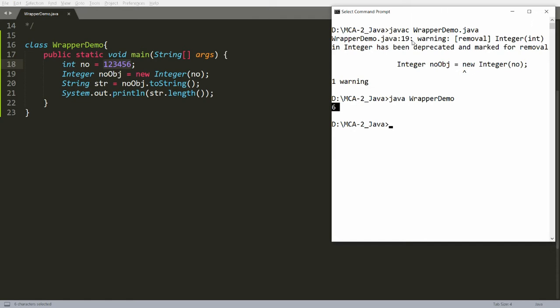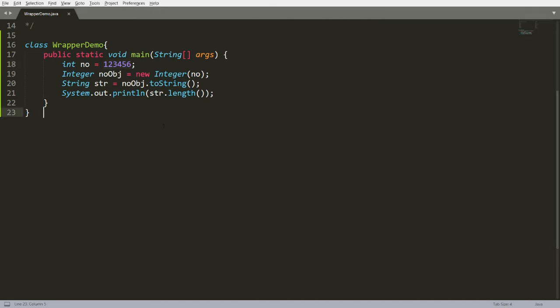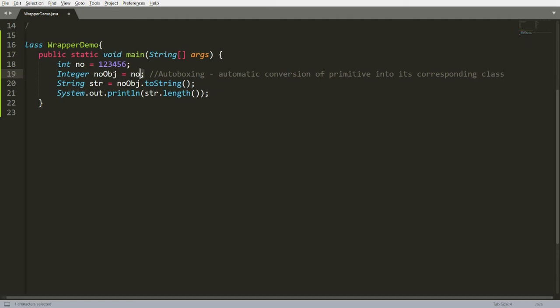But why am I getting a warning here? I'm getting the warning because Java deprecated this constructor. No need to write it like this. You can directly assign your number to an object, and this concept is known as autoboxing. What is autoboxing? Autoboxing means automatic conversion of a primitive into its corresponding class. So here, this number is an integer primitive, and automatically it will be converted into the object.